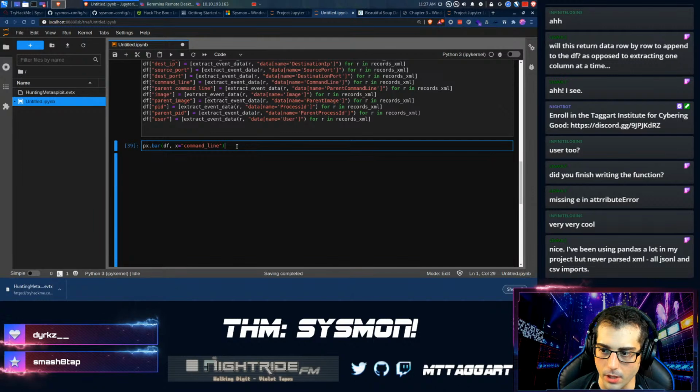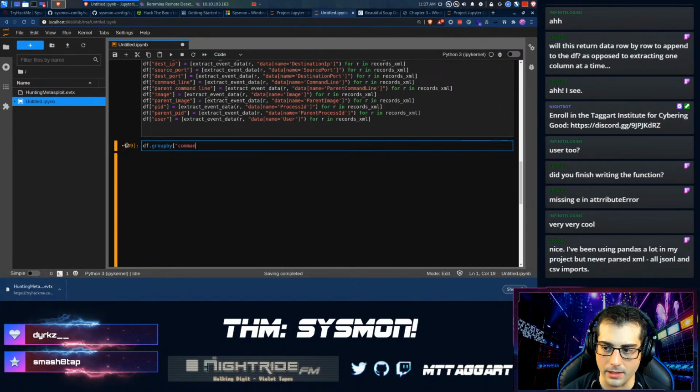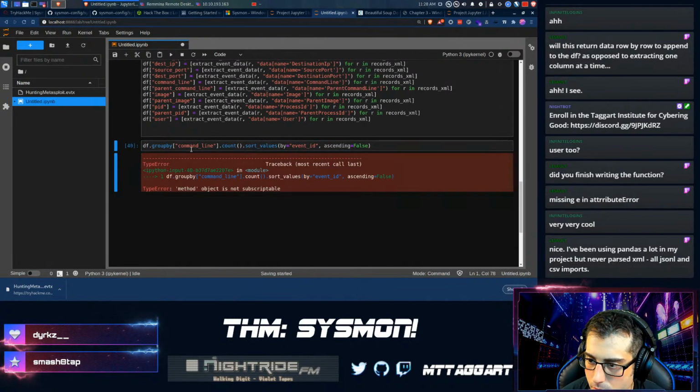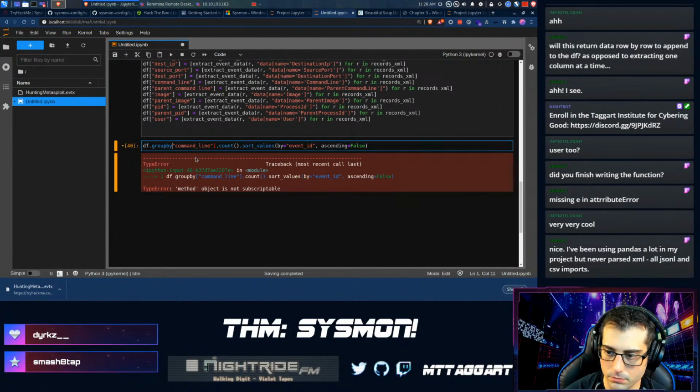All right, let's try this with just the table. df.groupby command line, just to see what's noisy, right? This is really helpful to see what you might want to filter out. .count, .sort_values by equals event ID. Because again, remember, these are just counts of values. Ascending equals false. Oops. That should be parentheses. I don't know why I did those with squares. There we go.